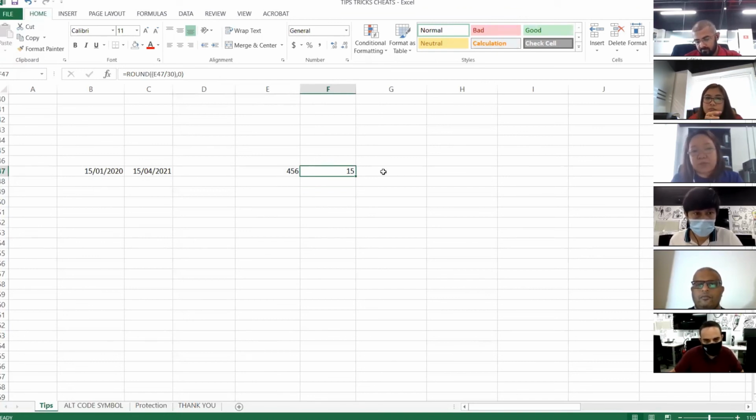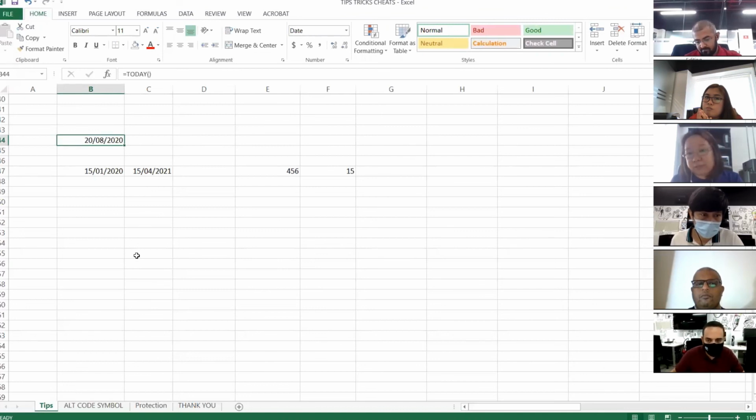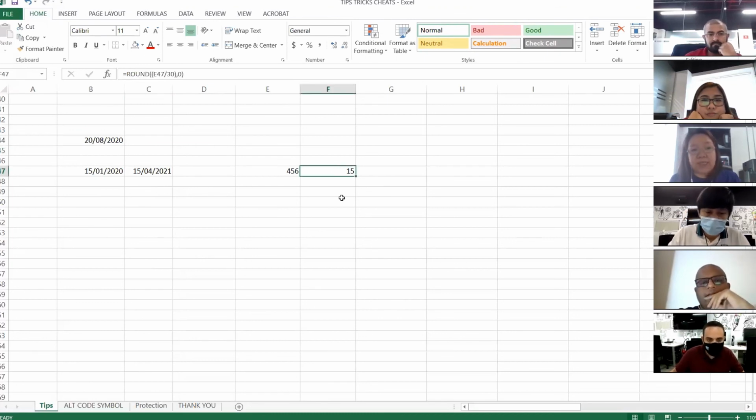Now, the question of Lourdes was current date. So first, you have to put the current date. How do you put the current date? Equals TODAY, open and close parentheses, will give you the current date. If I save this file, I close it, and I open it tomorrow, this date, even without changing, will automatically give you the date of that day. Okay, so it's equals TODAY, open and close parentheses. And then you apply that formula here.